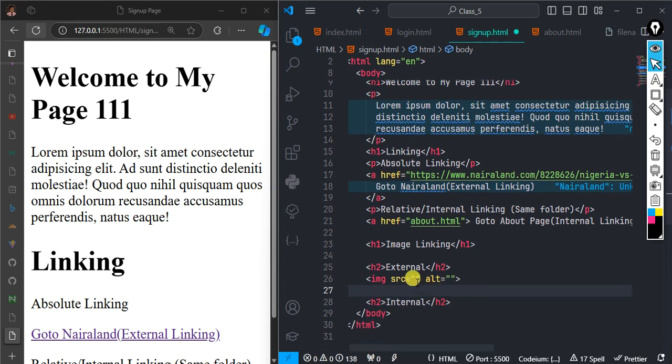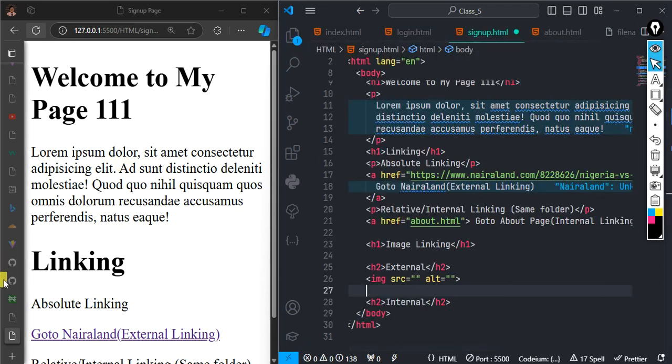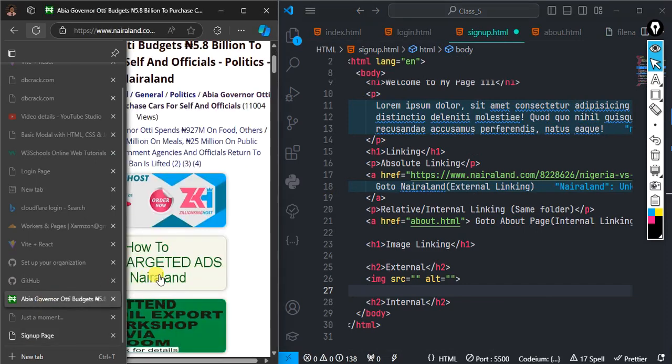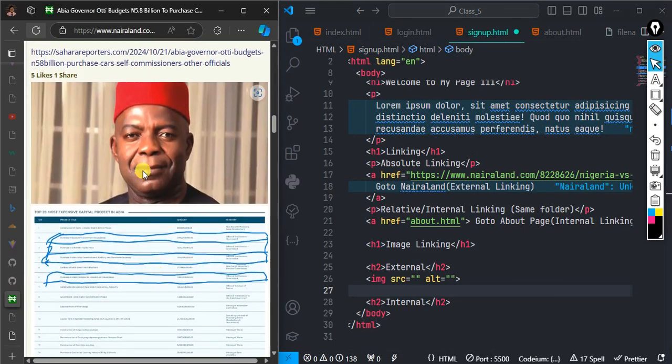This source can either be external or internal, depending on whether you have it here or you are using it from online. For example, let's go back to that Nairaland. There's an image there. I think, okay, yeah, look at it now. For example, like this man image. So we want to borrow this image from Nairaland. What we just need to do is right click on it.